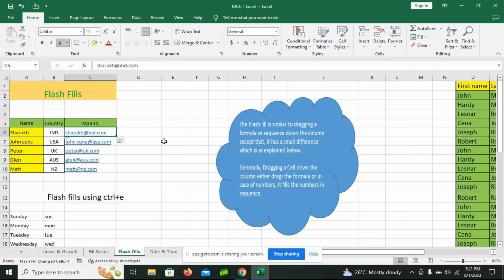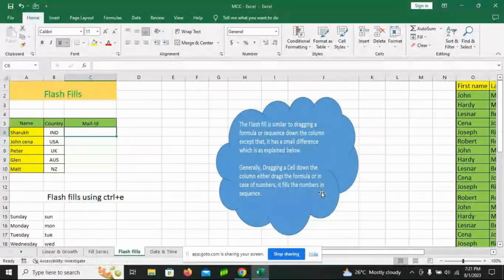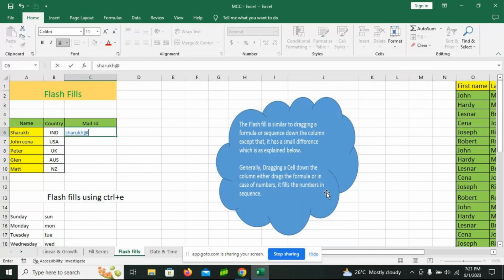So I'll show you once again. First type in the format how you wanted, Shahrukh at ind.com. Press enter, then use the up arrow to get back to that particular cell and then press Control E.